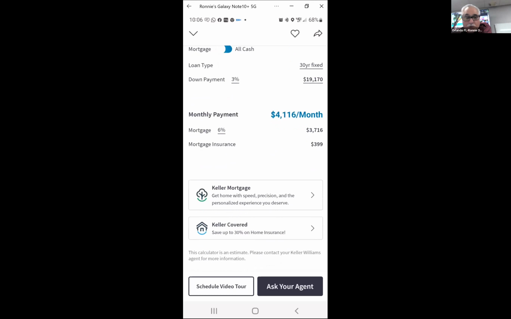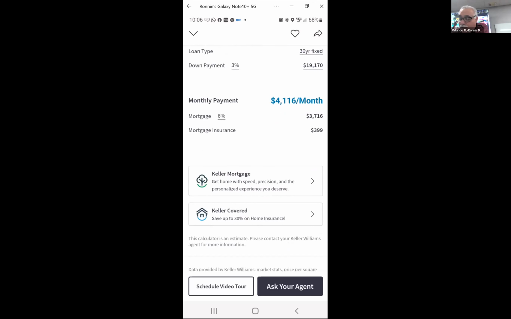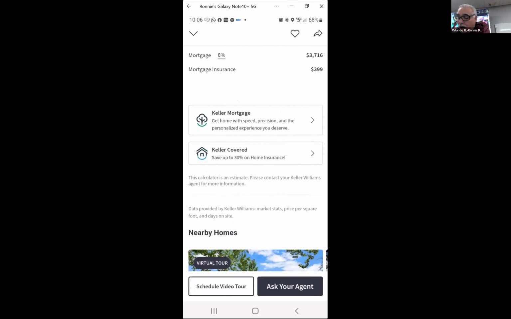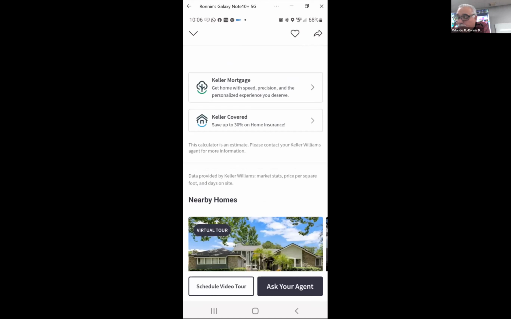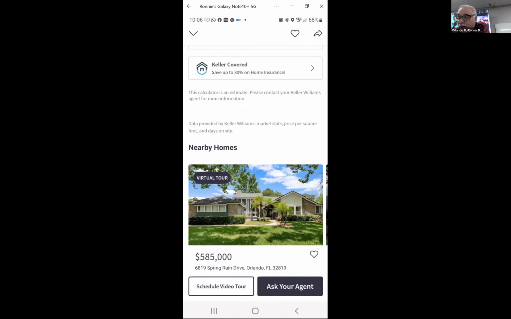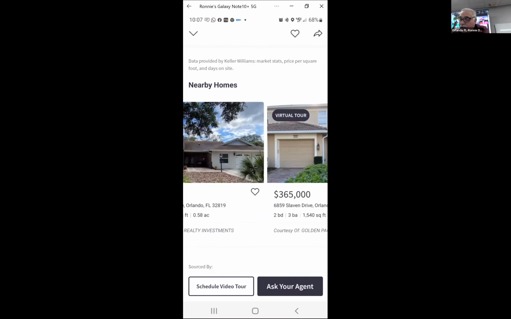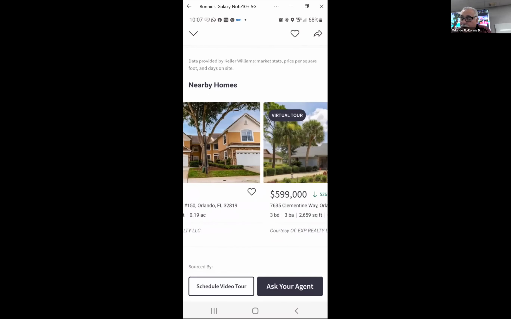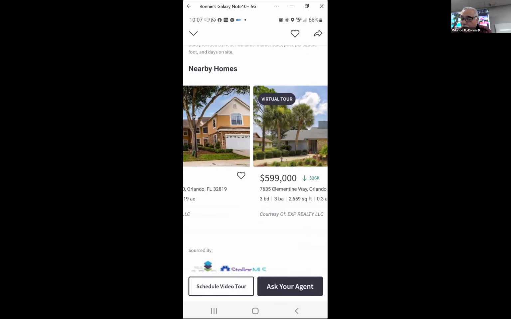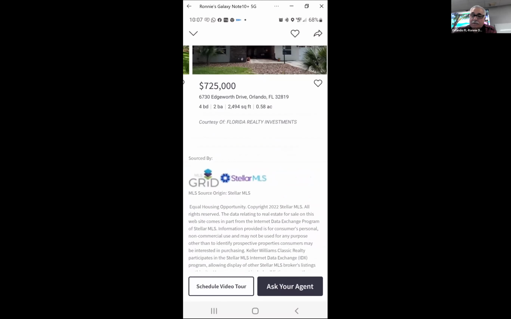So here's where the glitch was that I told you. Keller Mortgage should be at the top there in the same box. They mention them again, Keller Mortgage, Keller Covered. Okay, it says calculator's estimate. Please contact your Keller Williams agent for more information. Nearby homes, they start to tell us virtual tour is there, or they tell us the nearby comparables in the area. It can just go switching back and forth. Next thing, Stellar MLS.